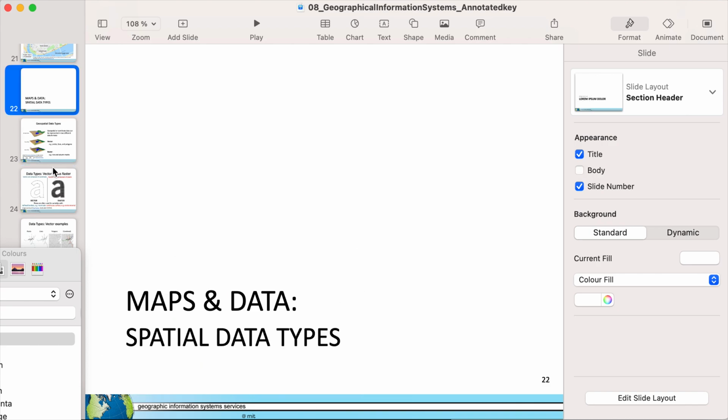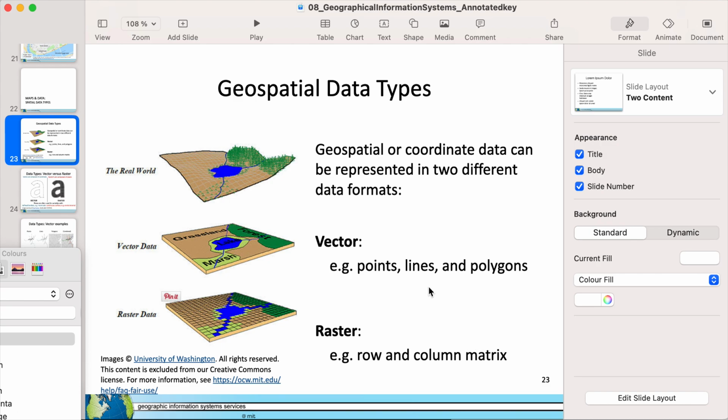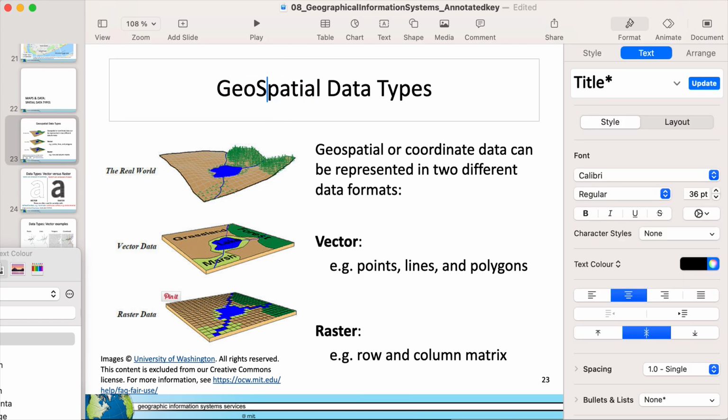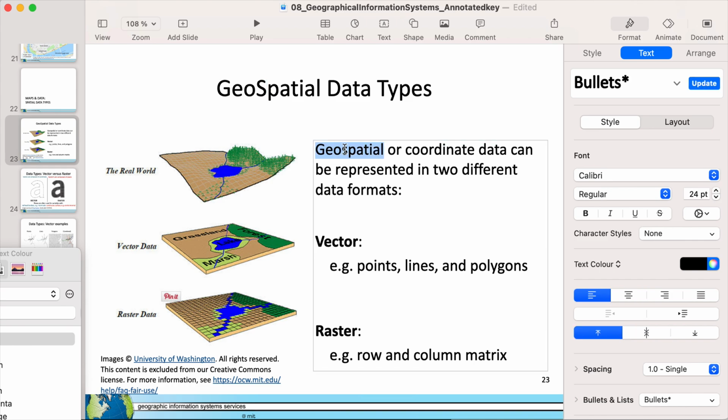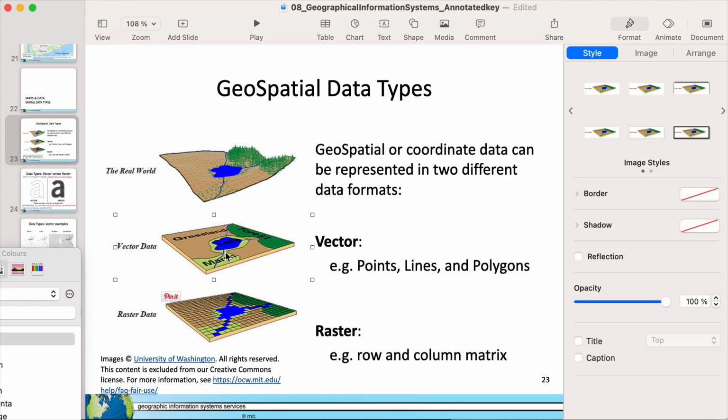So, what kind of spatial data types exist? There are several geospatial data types. The coordinate data from the real world can be represented as a vector. That is, it can be represented with points, lines and polygons, such as what we have on this picture here. This is called vector data.